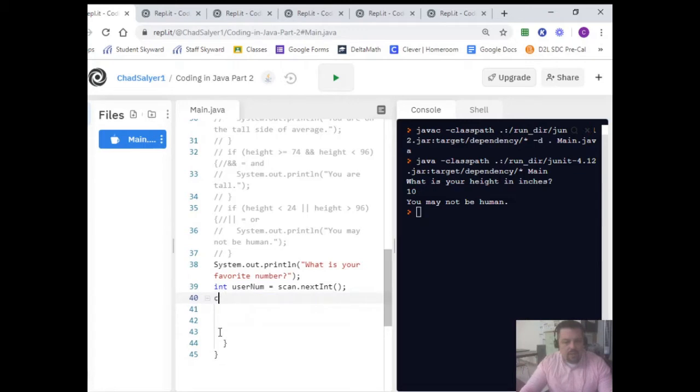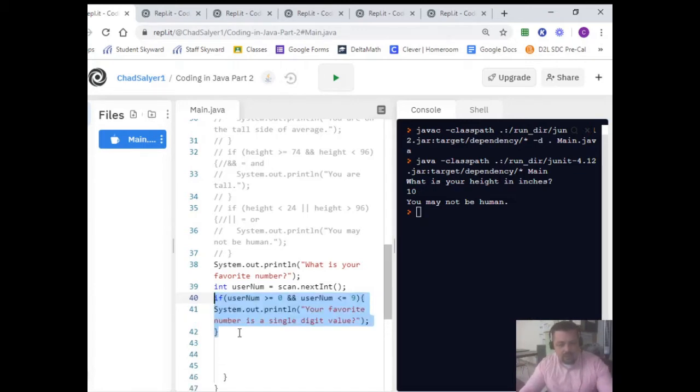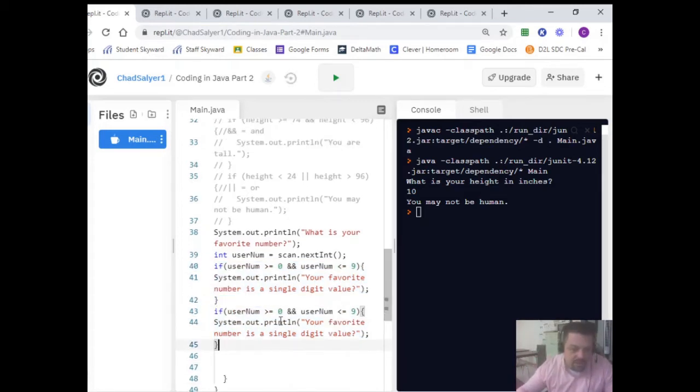And now we're going to use an else if. Control Z saves lives, by the way. If you ever do what I just did, highlight something and then delete it, you can always hold Control and hit Z, and that undoes your last action, so you can get it back. Control Z saves lives, or at least saves you from punching the wall or something.